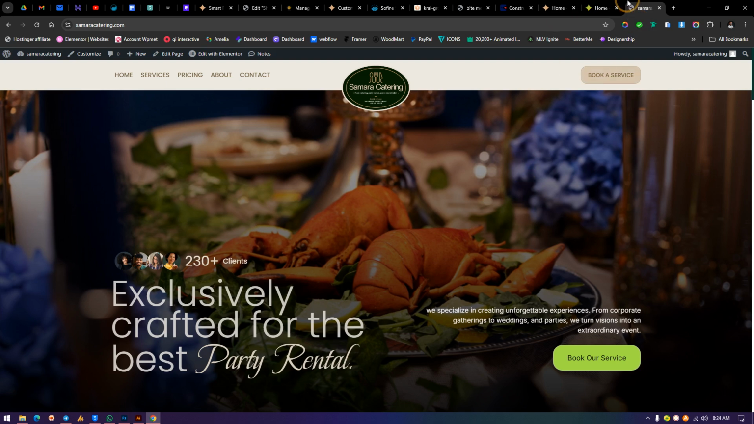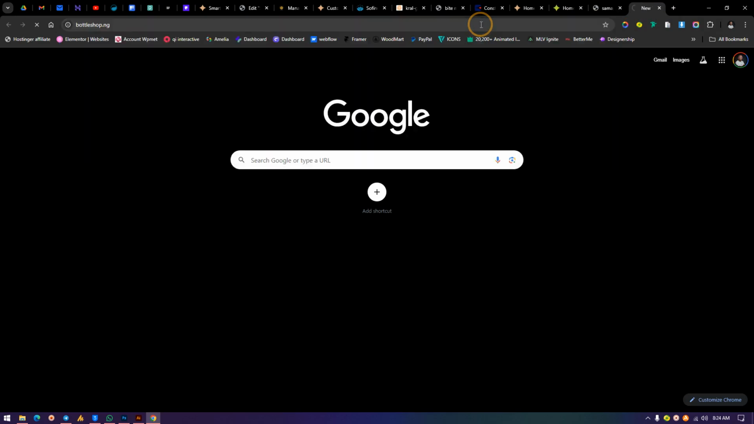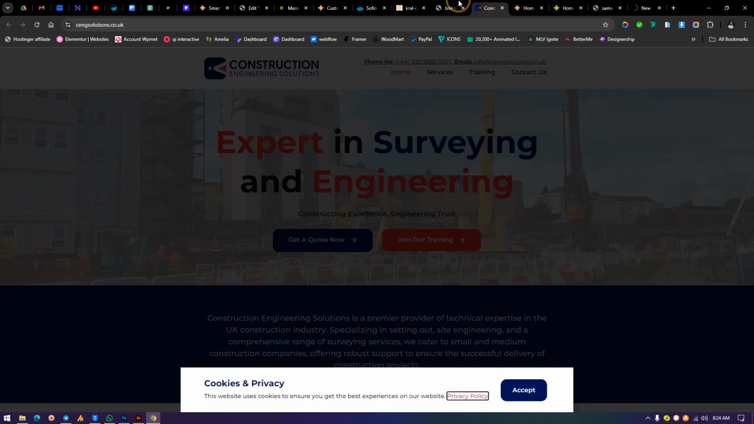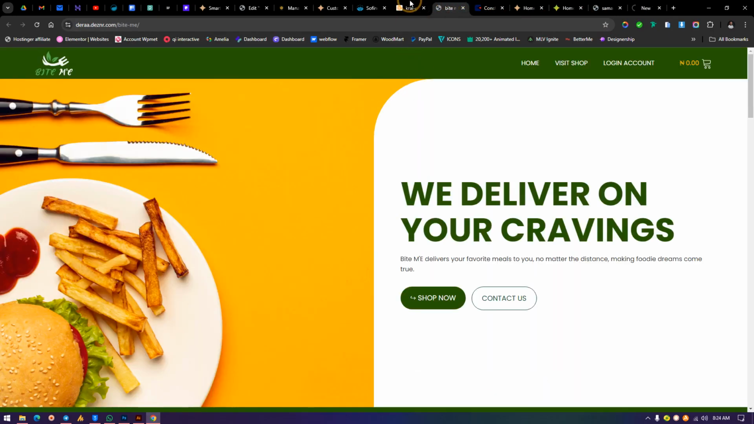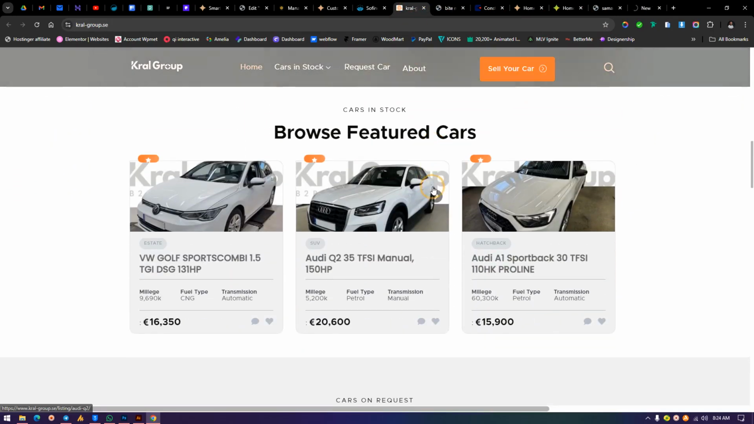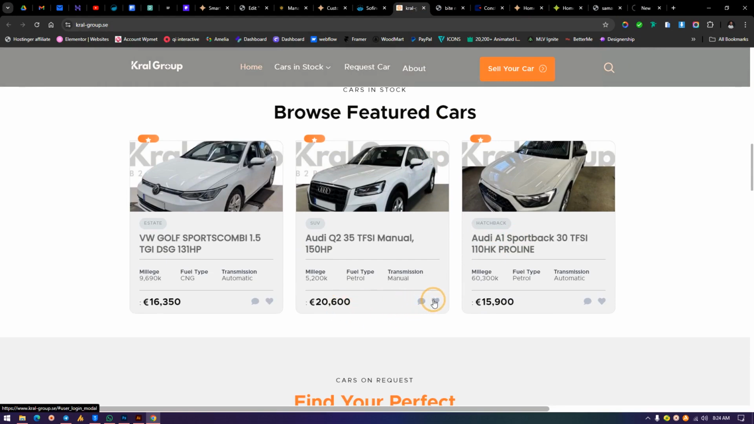Let's check one website. I think Bottle Shop. I think I did something like that in Bottle Shop.ng. While it's loading, let's proceed with the rest of them. Scrolling down, this part is okay, except your icons are dull.